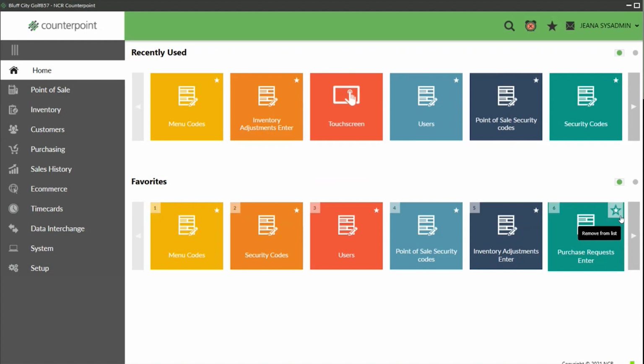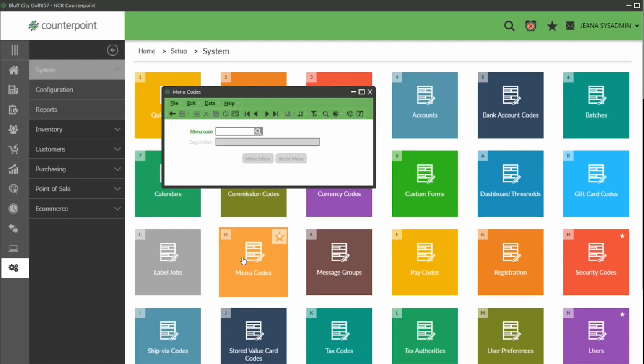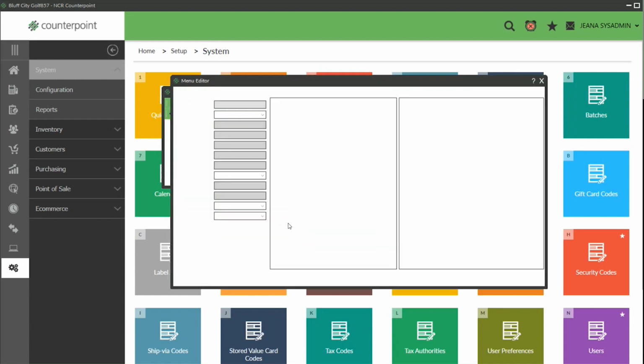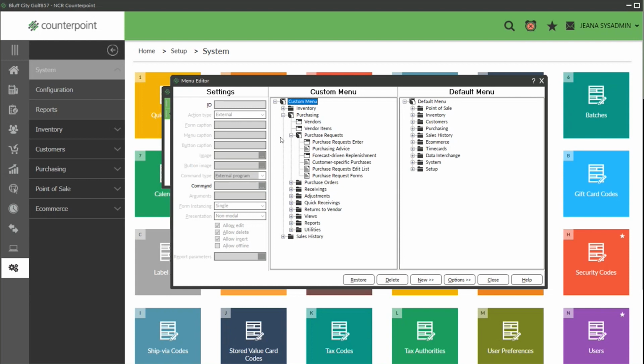If you rename a button for one menu code, it does not rename buttons for other menu codes. So I'll show you what I mean by that. I'm going to go back to Setup System Menu Codes. And I'm going to find my buyer. I have a buyer group in here. I'm going to open up Purchasing and Purchase Request. And this one's already been renamed, but it used to just say Enter. And just by me changing the sysadmin did not change this one.